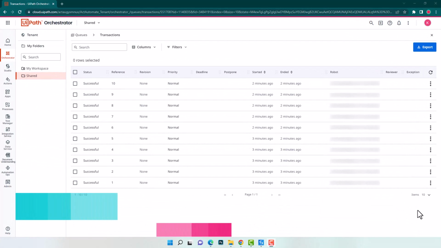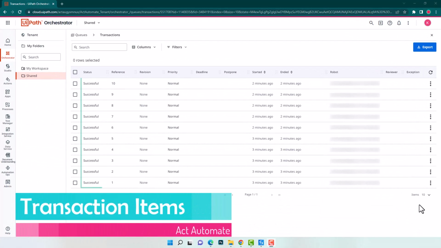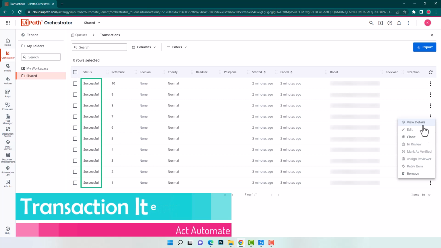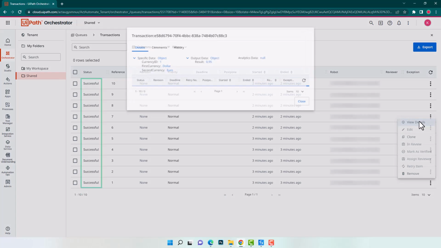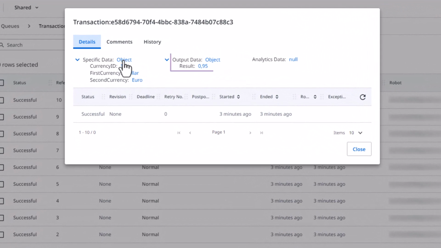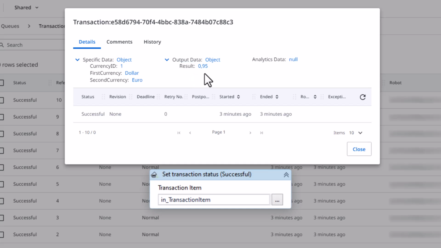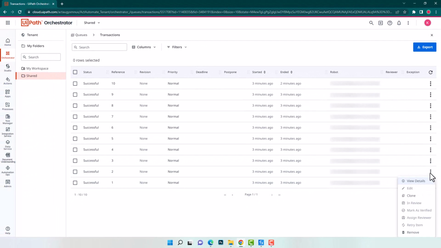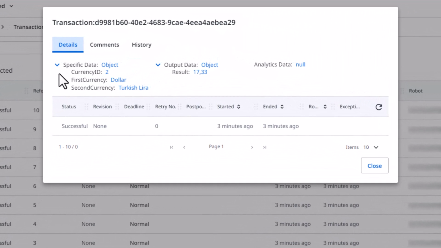How do they look like after executing the process? All items are processed successfully. Let's see the details of this transaction item for example. As you see, we have now data under output. It's the value, which we got from the browser. I added this value using the activity set transaction status. Let's check another item. It's the second item. So here we have also a result, but it has another value.